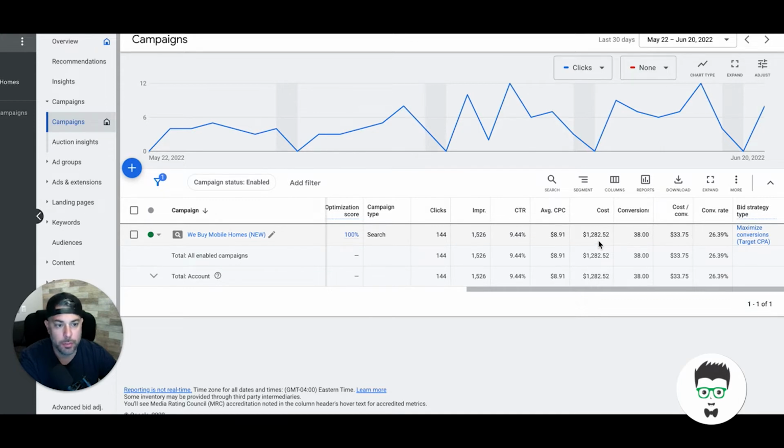Total cost for the month, $1,282.52 with Google Ads. And that yielded 38 conversions, so 38 leads, which is a form submission or a phone call. And the cost per lead is $33.75. So overall, successful campaign. The campaign is converting at 26.39%. So that's pretty good. That means out of every 100 visits, 26 people are turning into a lead.